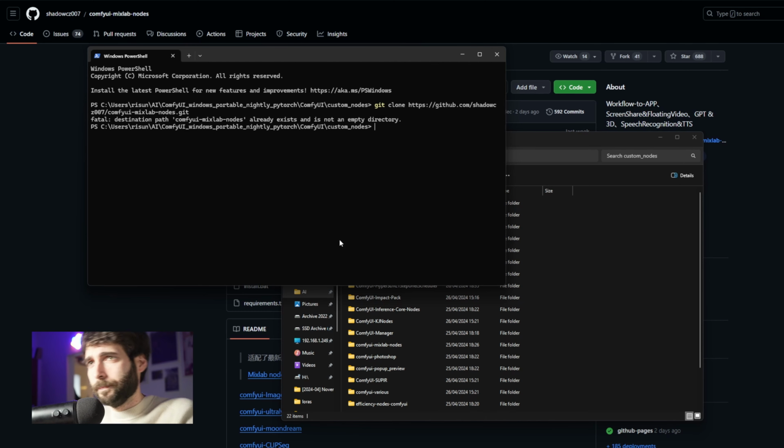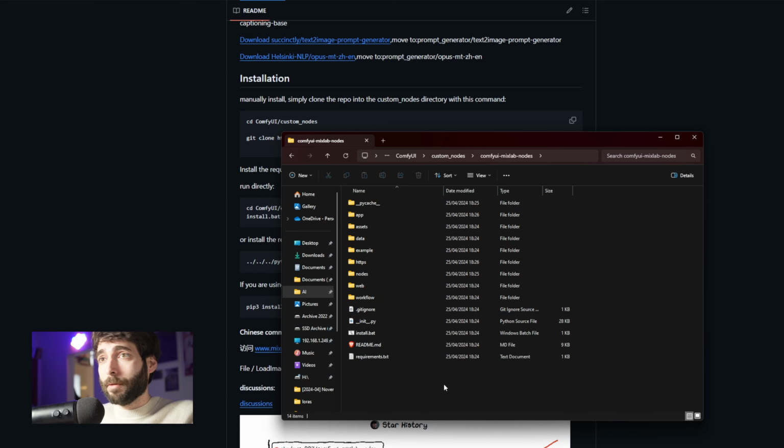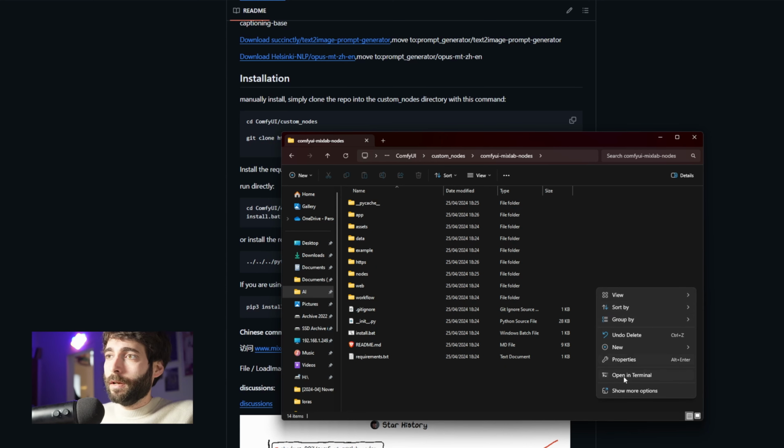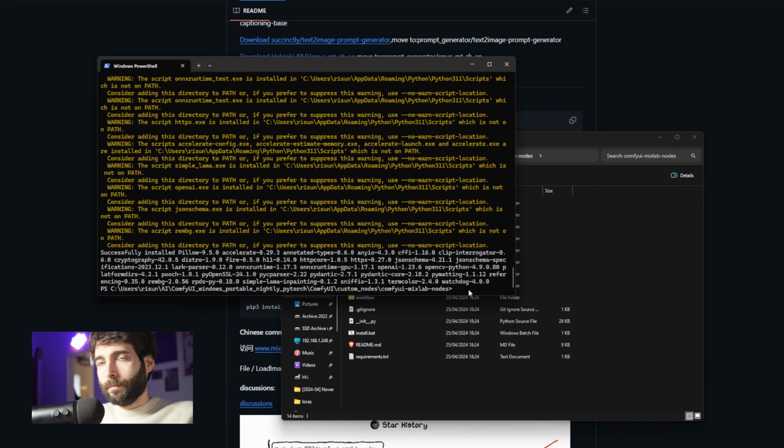Then we're going to go searching for the comfyui Mixlab nodes folder inside of our custom nodes folder, double click on that, right click again, open in terminal, and then write pip install -r requirements.txt --user, and then press enter. And if everything goes correctly, it will install all of the dependencies that you were missing.